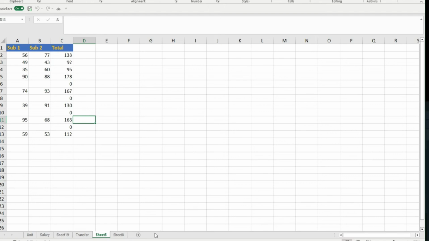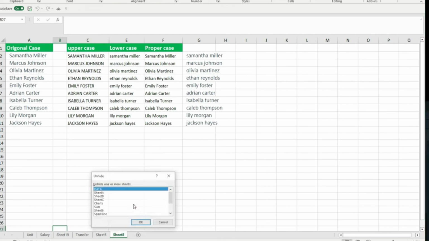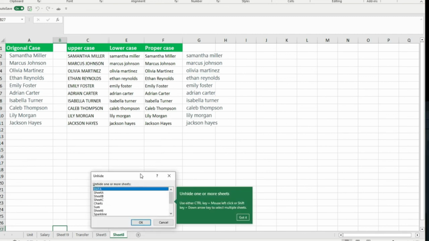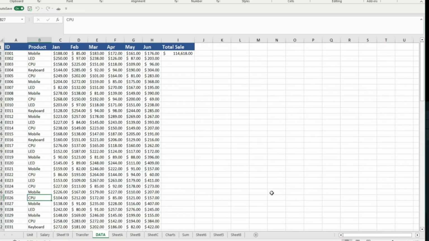To unhide the sheets, right click anywhere in the sheet names. Now from the drop down, select unhide. Now you can see the unhide box appears. You can select the sheets by clicking on the sheet names to unhide them, and after selecting the sheet names, click on OK button. Now all the sheets are visible.